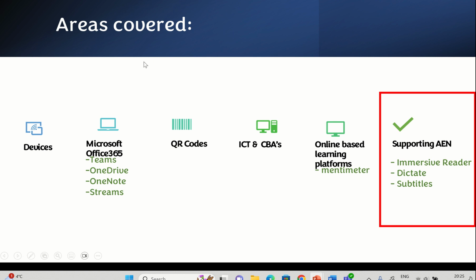Okay, so the last few areas we may look at is around supporting additional educational needs within the classroom. And as I said, there's another webinar that looks at this in a lot more depth. So if you want a full webinar on the different apps available to support AEN, you can check that out. But tonight we're just going to look at 3: Immersive Reader, Dictate and Subtitles.